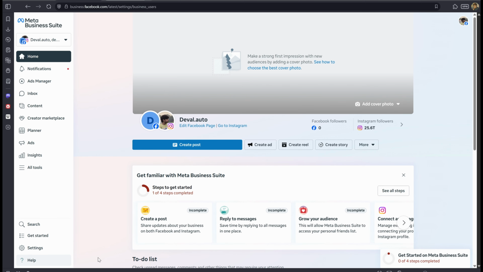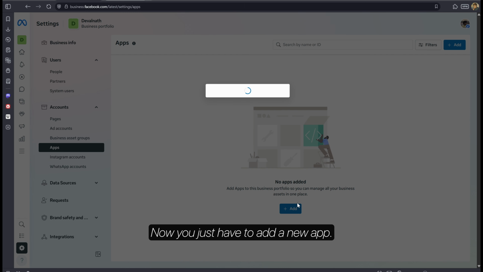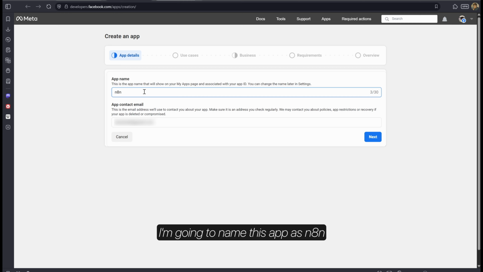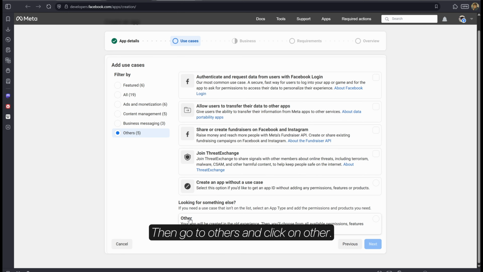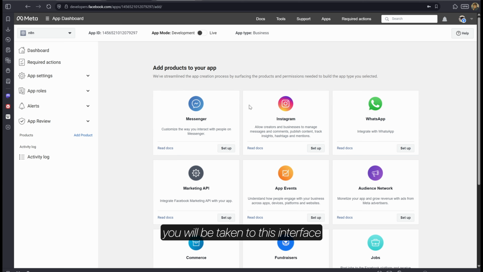You have to go to settings. You have to click on apps. Now you just have to add a new app. Create a new app. I'm going to name this app N8n. Then go to others and click on other. Choose for business and just create the app. Now when you create the app, you will be taken to this interface.